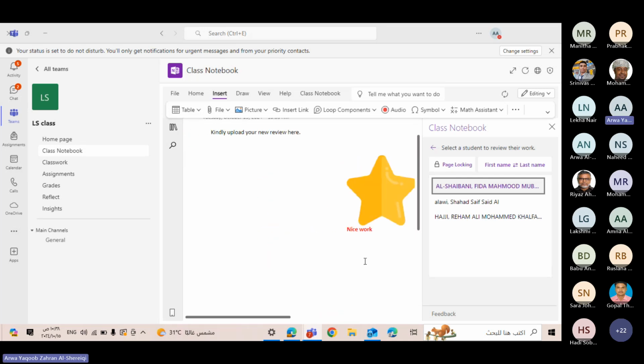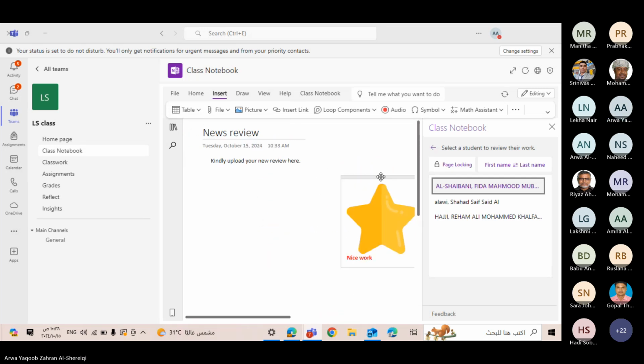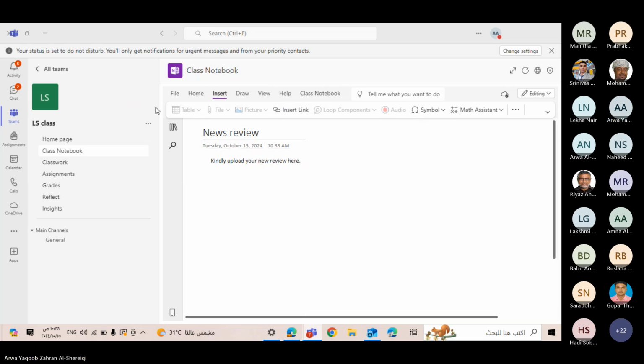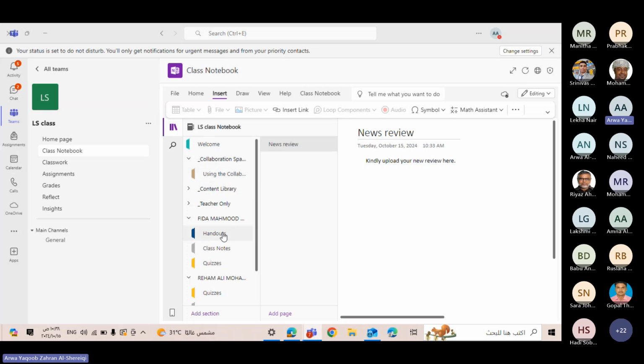So the students will get feedback once they submit their news review. If you want to go to another student, this is the page of Shahad. All right, so these are the general things that we have in the class notebook. Now we are going to move to a different option with Ms. Arwa Al-Hudaifi.